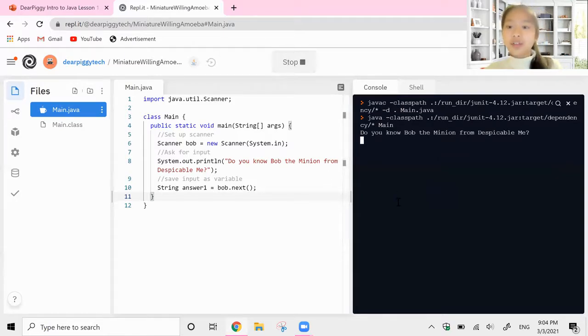Okay, so do you know Bob the Minion from Despicable Me? And notice that it's asking here, waiting for me to give an input. So I say, yes, I love him. Click enter, and then your program abruptly ends. So we've gotten the input, we haven't done anything with it, but we've made a little bit of progress. So that's good news, right?